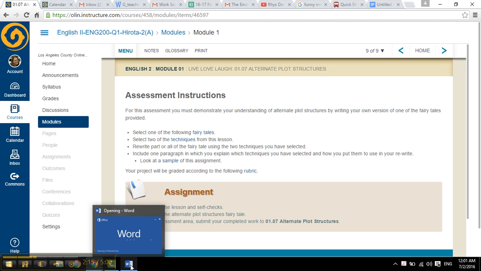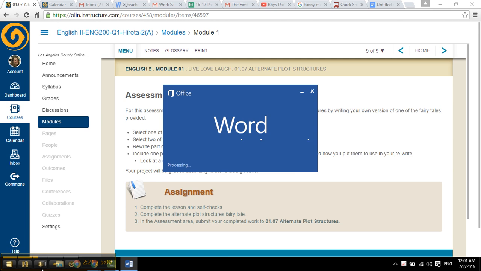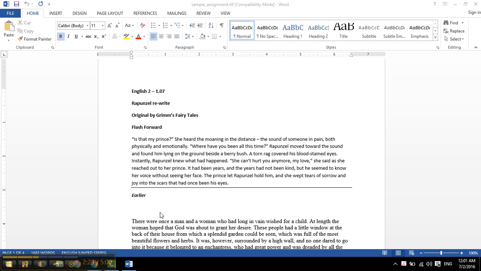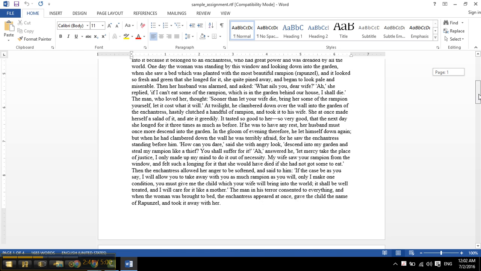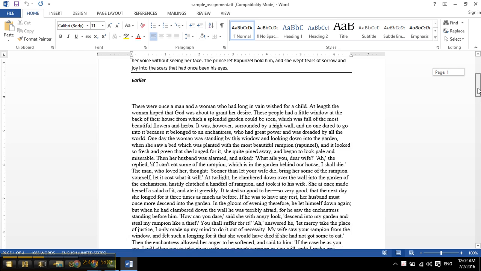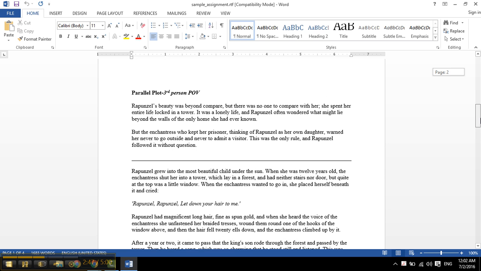I also am going to go over and show you what I expect your paper to look like in general. Okay, so here is the rewrite, and it has the original one here, and then it has added flash forward. So it has the original stuff, and then it flash forwards. Where's my scroll bar? There it is. Okay, and then here's what they wrote from earlier because they flashed forward. And then it says that it's parallel plot and it's third person point of view, and it explains it.